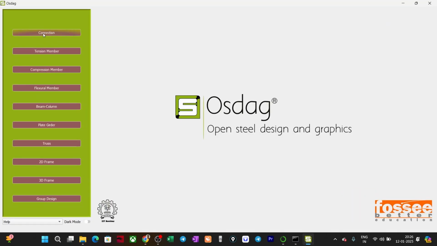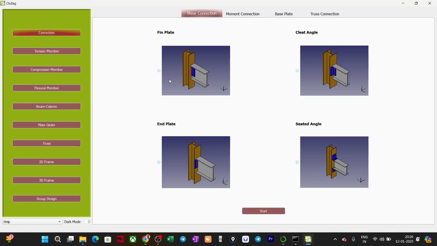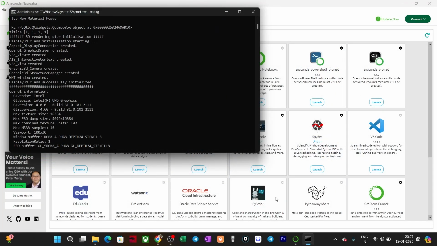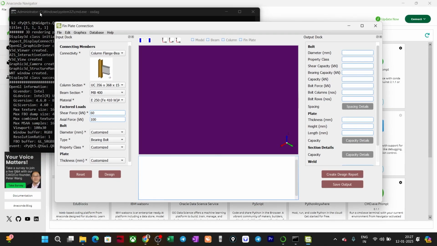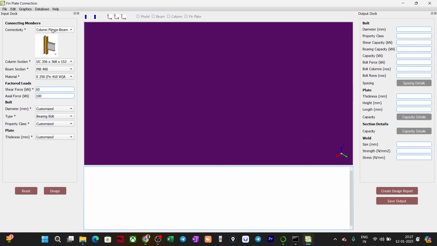Okay, so let us try it. Let us go to connection. Let me just do quick start. I'll select fin plate, beam column, shear connection. I'll click on start. These are the background things which are happening. I'll just make it bigger. You can select column, flange to beam, UC 356, whatever.